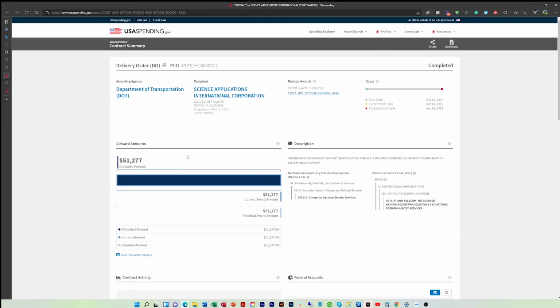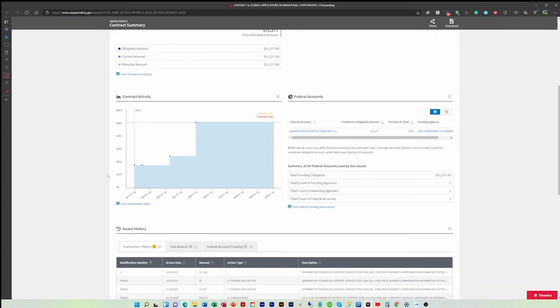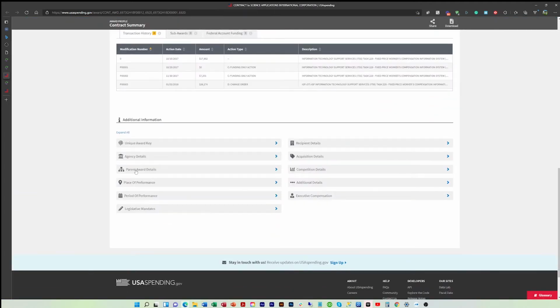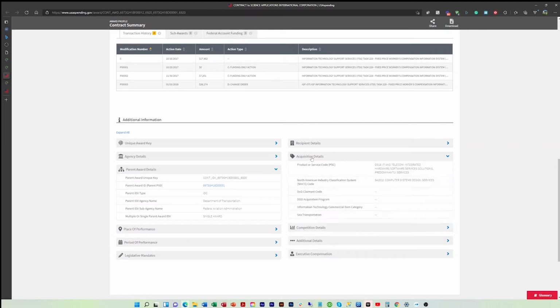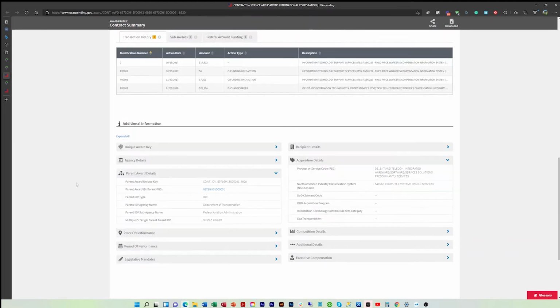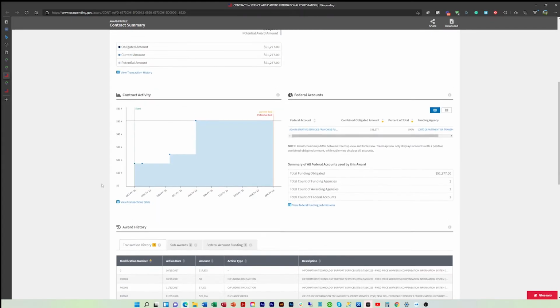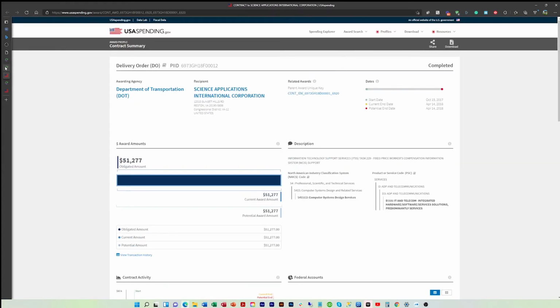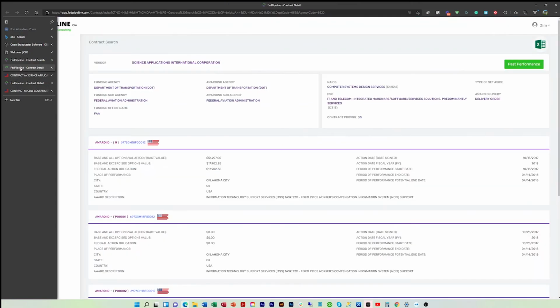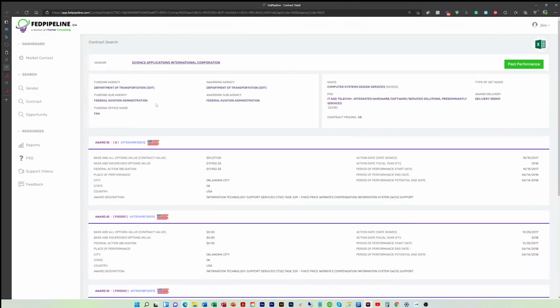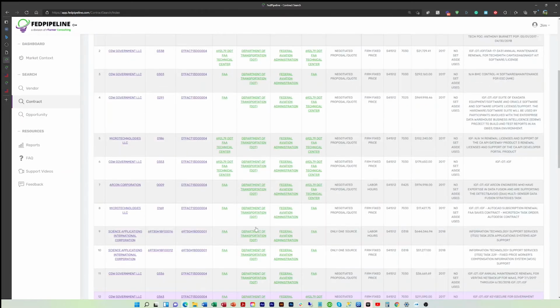You click on the flag icon and we'll link you directly to USASpending so that you can see the USASpending page for this contract and explore the data and the views that they have. We saw no need to duplicate those. USASpending has some good information and a good view of this FPDS contract data. So we link you directly to those pages.